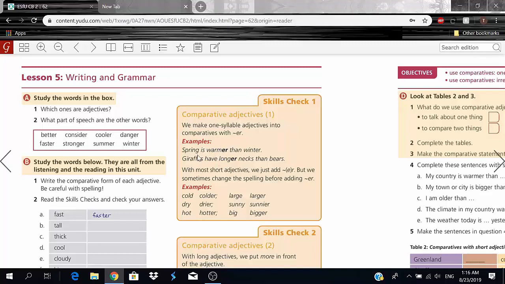So here we also have some of these comparative adjectives in sentences, such as spring is warmer than winter, right? I can't say spring is warm than winter. That's a normal adjective. It doesn't work with the sentence. I have to say warmer, E-R in the end, okay? Than winter. Giraffes have longer necks than bears, right? Longer, ER, necks than bears, all right?